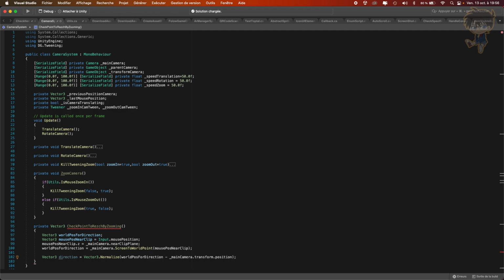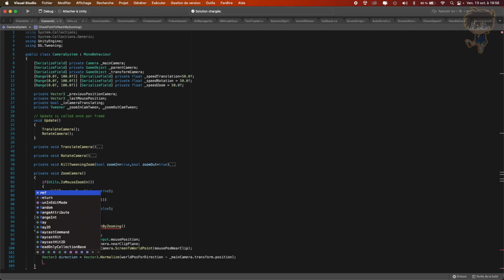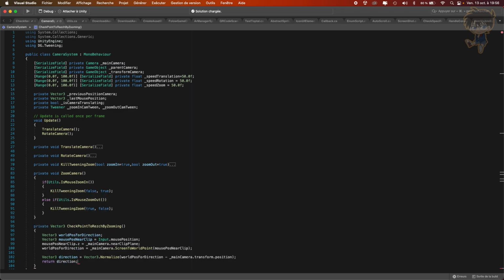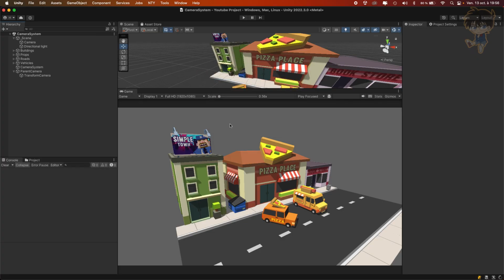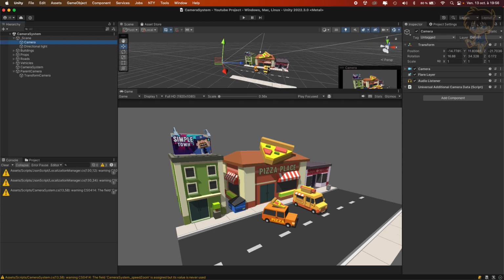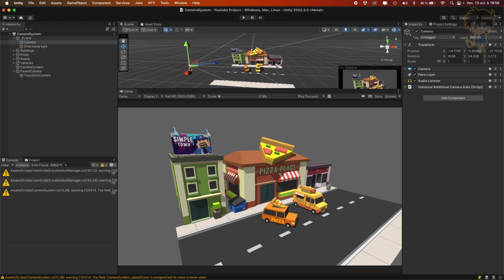So basically, let's return the direction. If I sum up what I just did to make it easy to understand: if I head back to my camera, as you can see, my camera has a near clip over there. I just take this position, and from this position I want to transform the mouse position on my game to the world position.